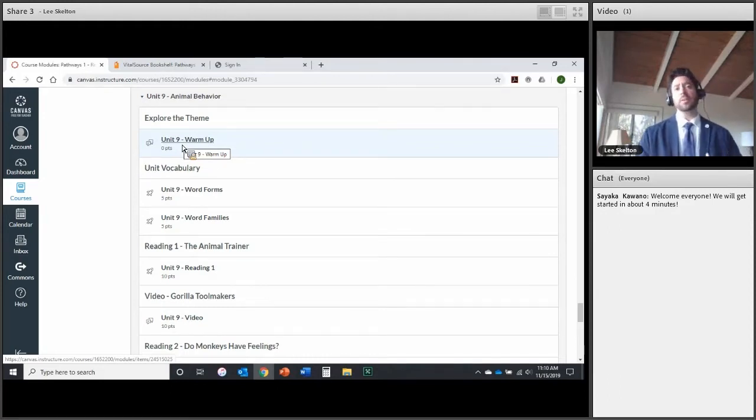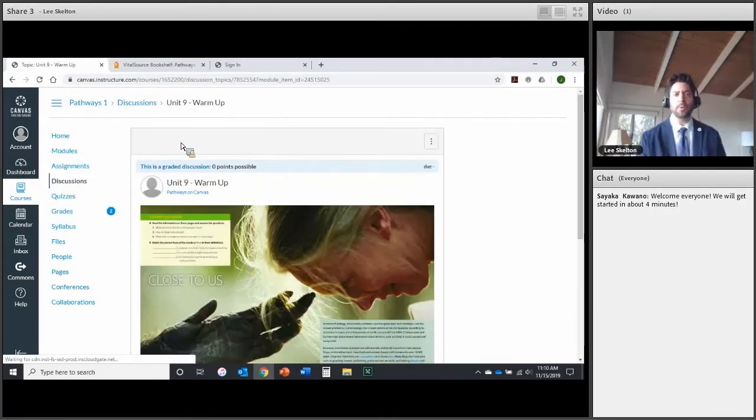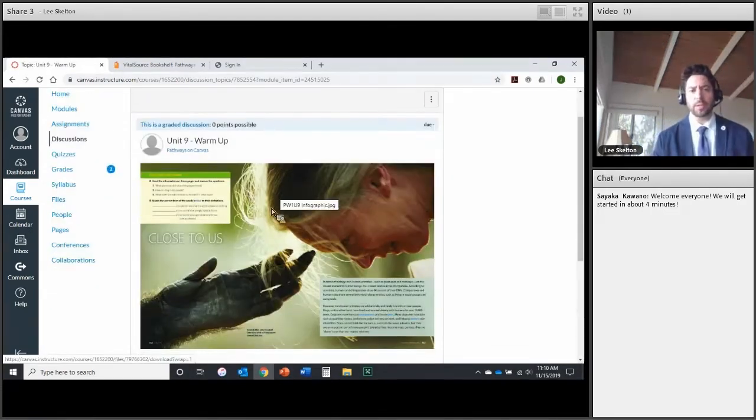We're giving students and instructors additional work to continue the learning outside of class. So let's dive in. I click on here the Explore the Theme, and if you are familiar with the book, that takes you into this beautiful infographic picture.